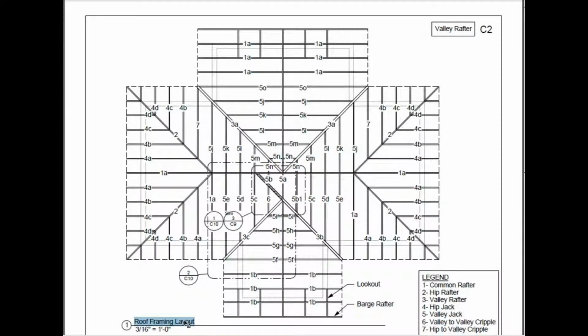We're going to take a look at a roof framing layout. This is the ridge beam A. This is common rafter 1A, special commons 1A, and then we have your regular commons 1A. Your hip rafters are indicated by the letter 2.